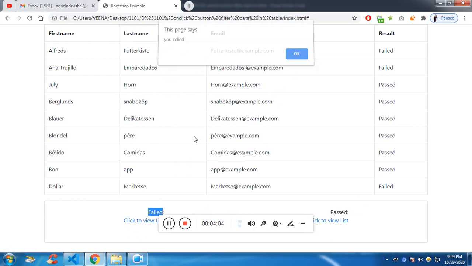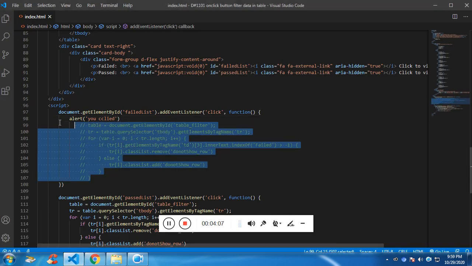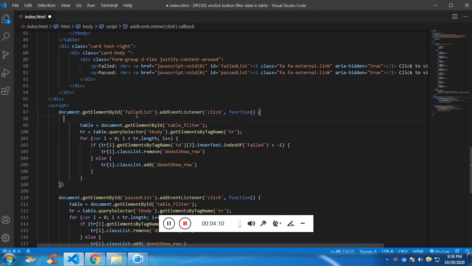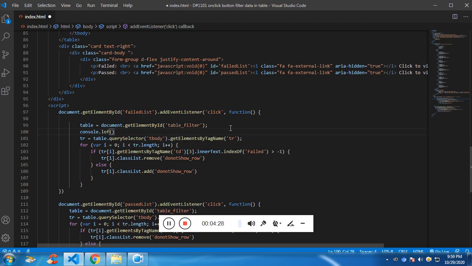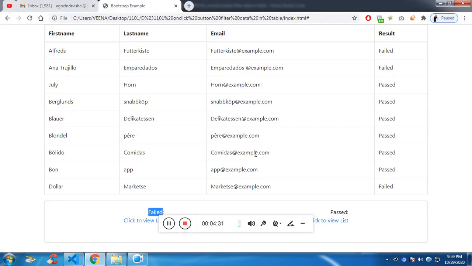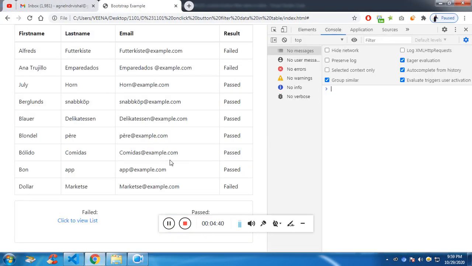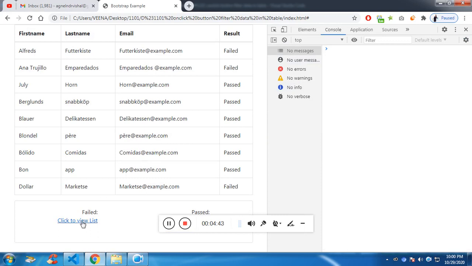That means with the help of JavaScript, I can know that I have clicked on this button. Once I click on it, I am getting the table, which I have already defined with ID, in this variable. If I console.log it, once I click on the failed link, I should get the table element on the console. So this is the console. If I click here, you clicked, and you see there is a message here.